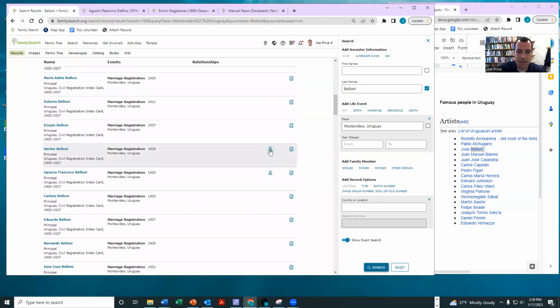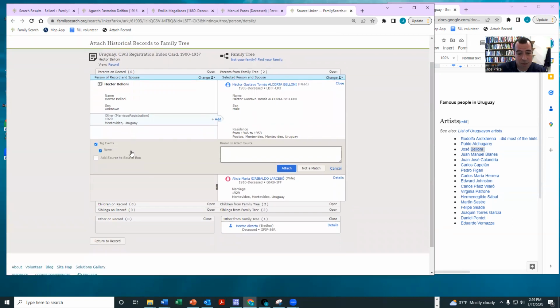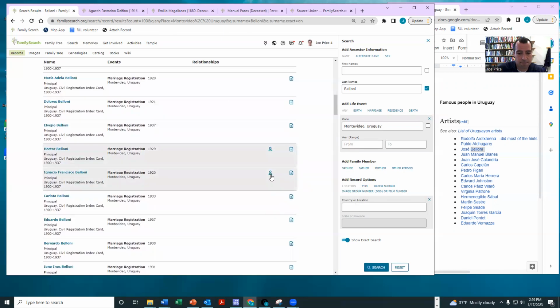But I just wanted you to see that probably the best place to start is just by working on these hints. Again, you right click, open in a new tab. Here you are in Source Linker. You have to make a decision if it's a match. Sometimes it's hard to tell. If you're not sure, then I would just skip it.